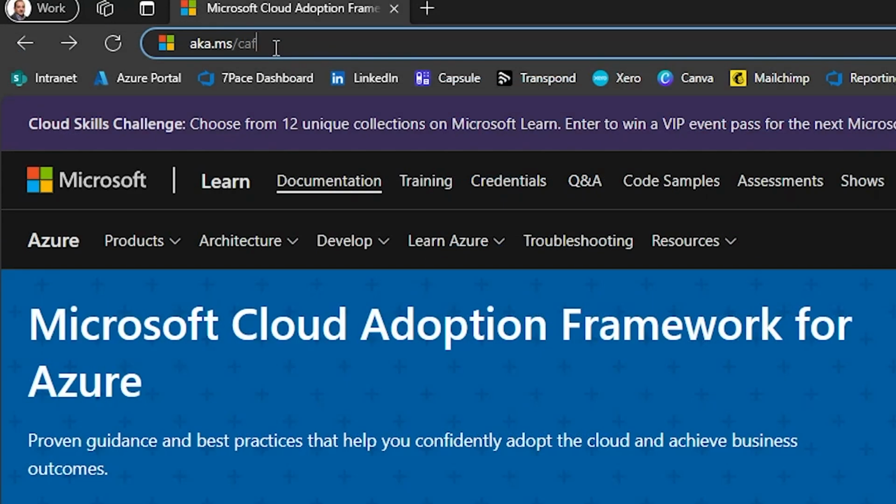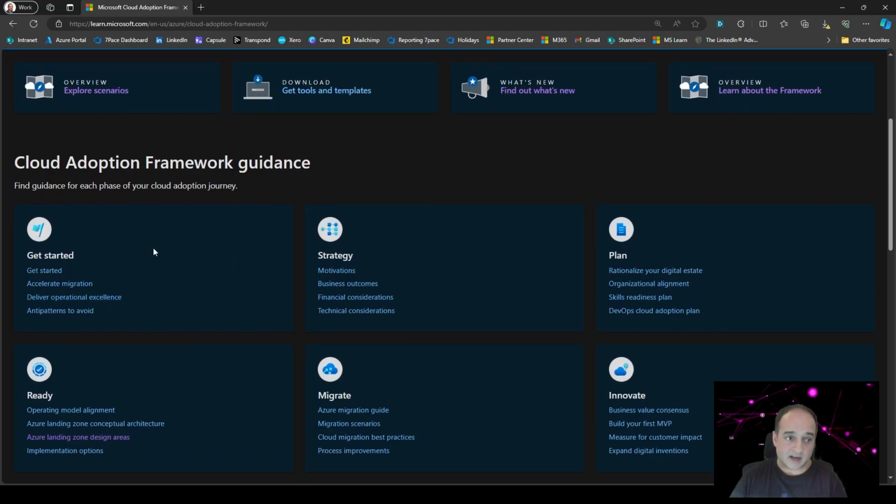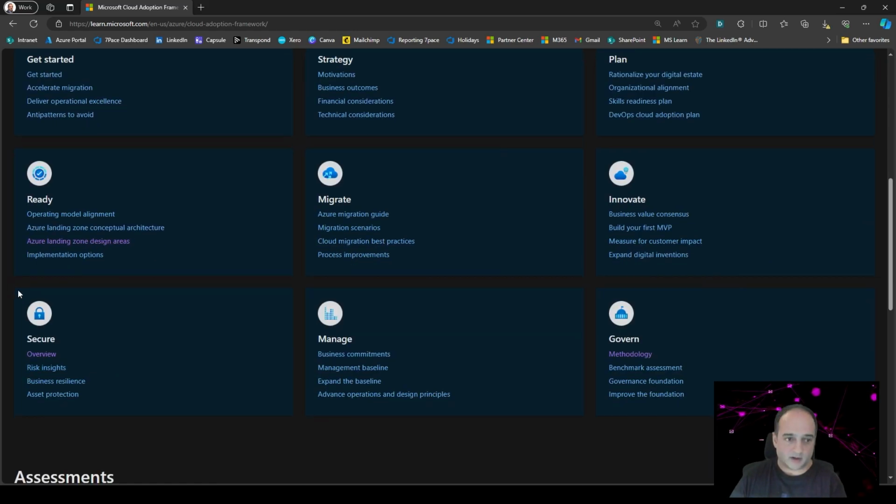So if we go to that URL, aka.ms/CAF, that gives you the full Microsoft Cloud Adoption Framework for Azure site. Let's just hit refresh on that page. And then you can go into any of these areas. We can do another session on what all these areas mean. But if we talk about governance and things like that, we probably go into here.